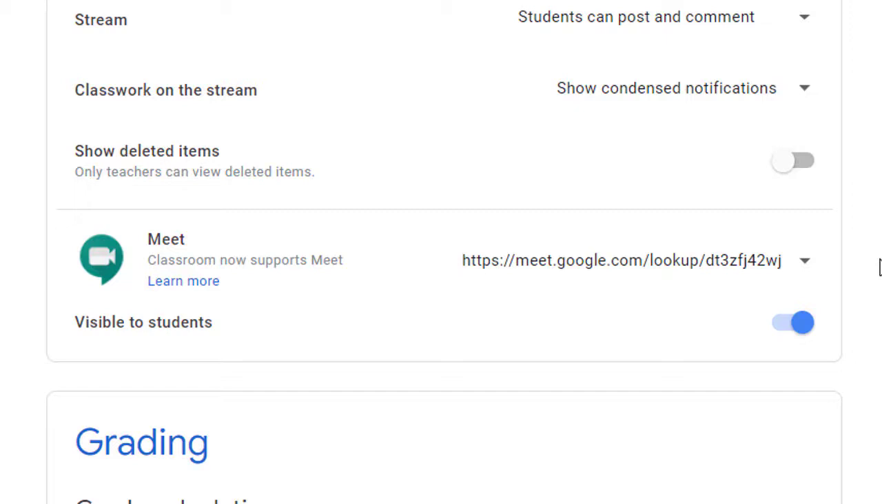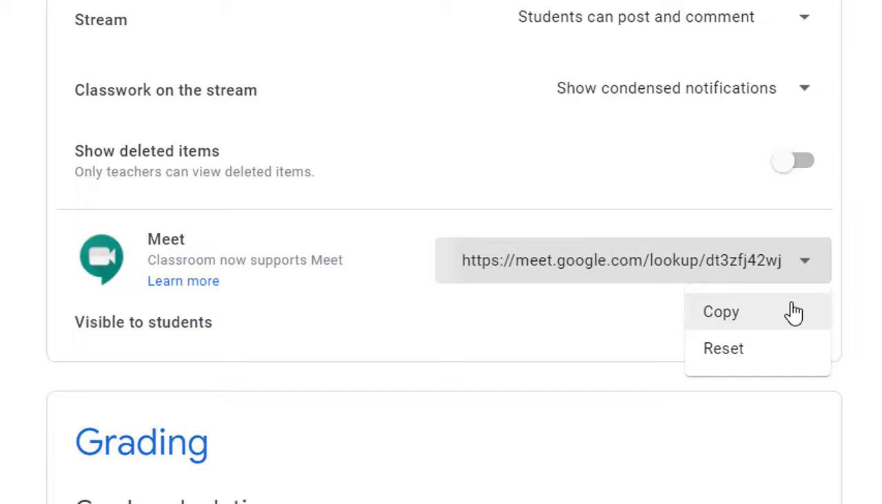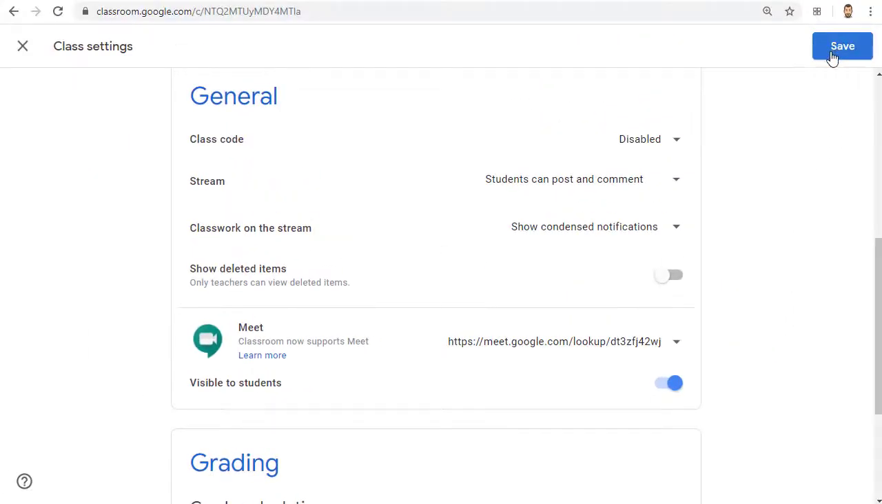If you do not want your students to have access to the link just yet, you can toggle off the setting for Visible to Students. If you turn on this setting, the Meet link will be accessible on the stream page and the classwork page. You can also click on the down arrow next to the Meet link to copy the link if needed, or to reset the link to a new unique link if needed. Copying the Meet link is helpful if you want to invite someone to the meet who is not in your Google Classroom, such as another teacher or a guest speaker. When done, click the Save button in the top right-hand corner of the page to save these changes.